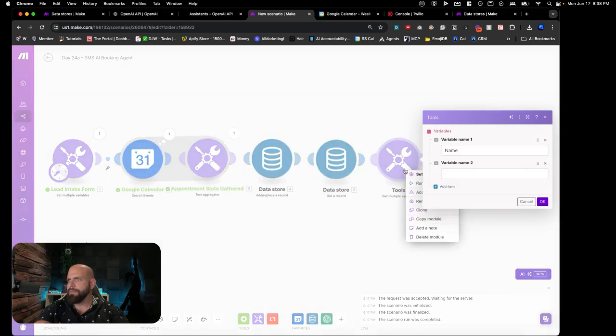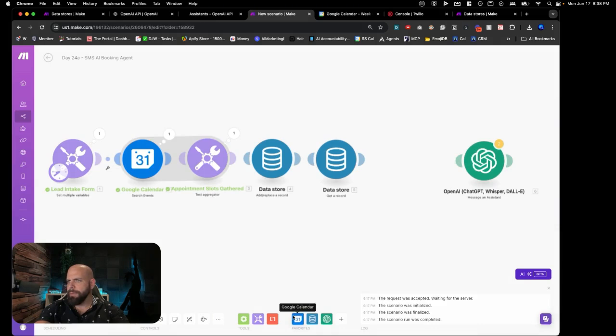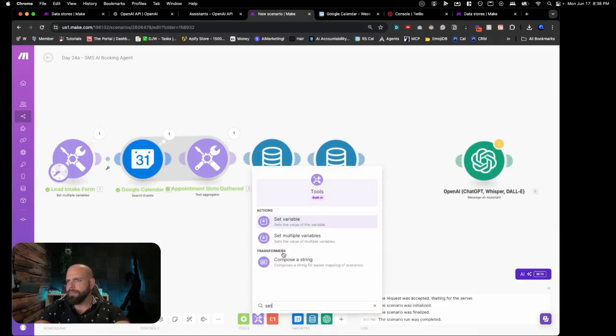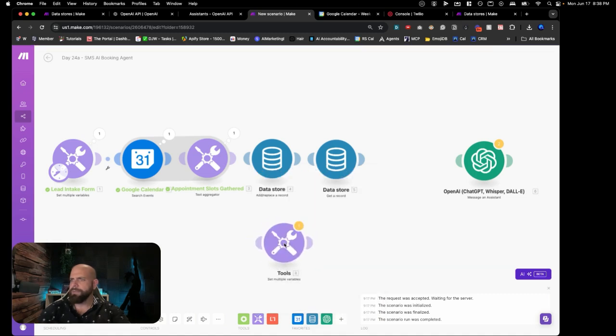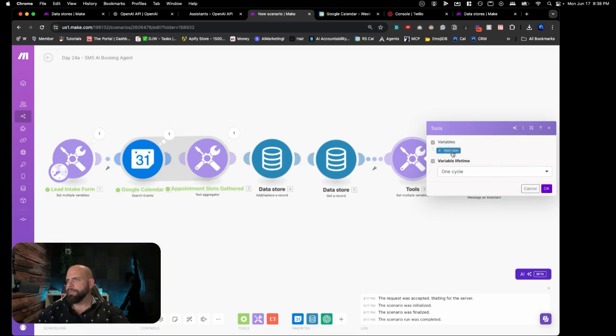Oh, set multiple variables. Wrong one. We're going to want to set multiple variables, just like that. Cool. And this is just going to be good for testing purposes.